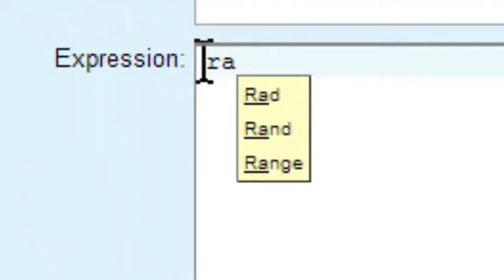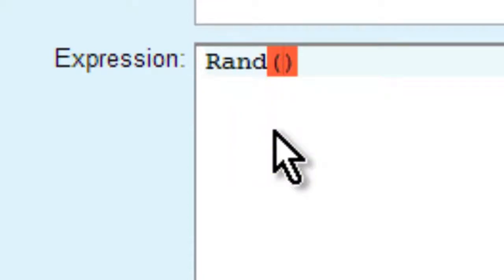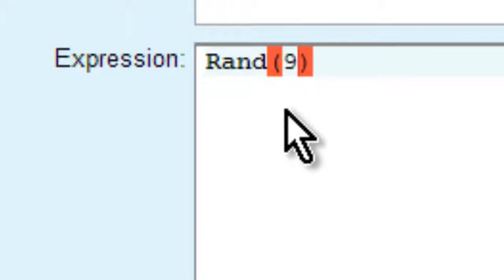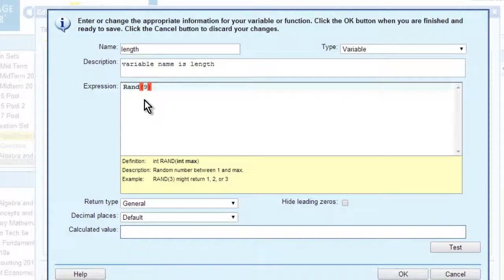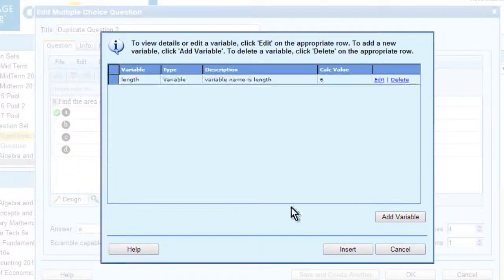Use your reference to guide you. Notice as I type, Cognero offers me suggestions. I'm going to use the function rand, which uses integers but no decimals. Within the parentheses, I'll put the maximum number of 9. I can test my variable by using the test button. And then click on OK when I'm finished. Here is our new variable and the information.